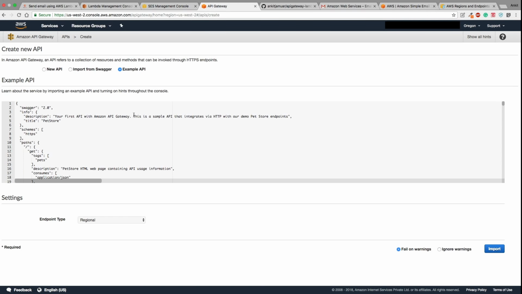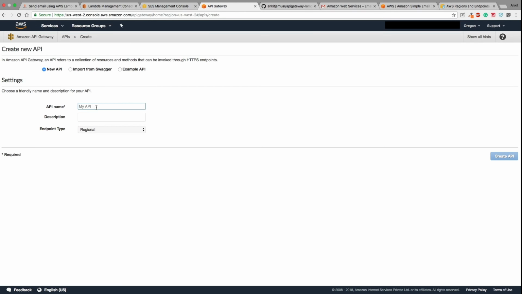You can obviously have an example API already here, but we'll also import from Swagger. For example, if you're using Swagger for documentation, you can import it from there as well. But for the sake of this tutorial, we'll create a new API. Let's call this API mesh cookie test. We could have a description. You can have a regional endpoint or edge optimized if you are looking for some performance, but I'll leave it regional and I'll hit create API.